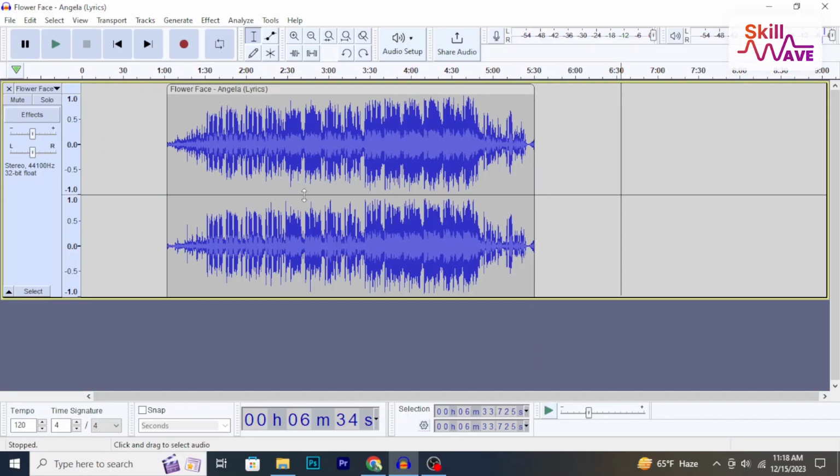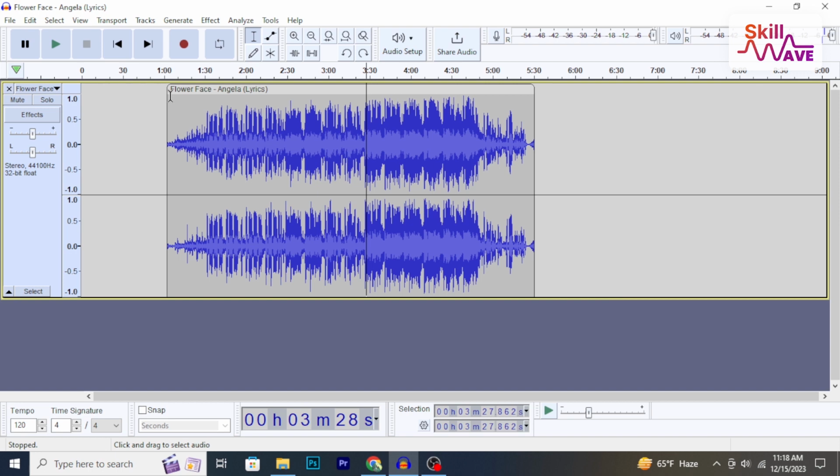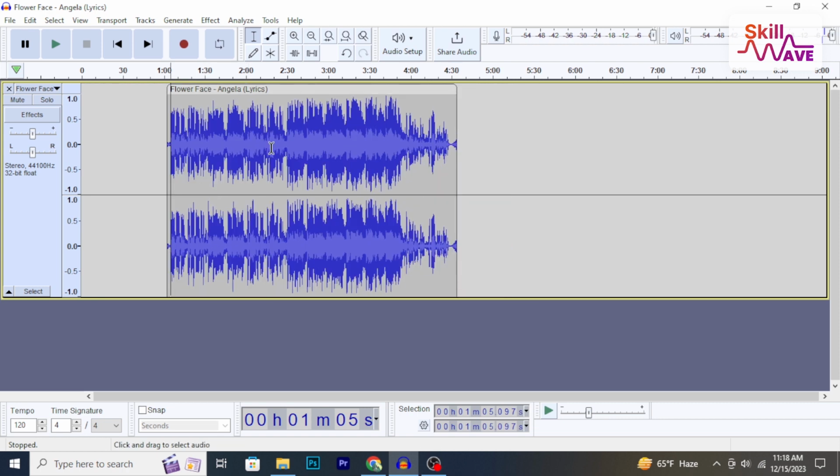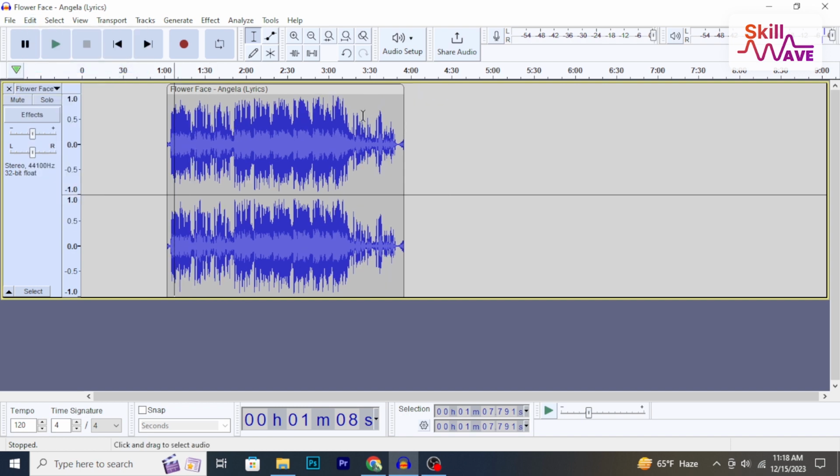Open Audacity and import the audio track you want to edit. Click and drag your mouse to highlight the specific section you wish to cut. Once selected, simply press the delete key on your keyboard or go to the edit menu and click cut, or press Ctrl X on your keyboard. This action removes the highlighted section from the track.